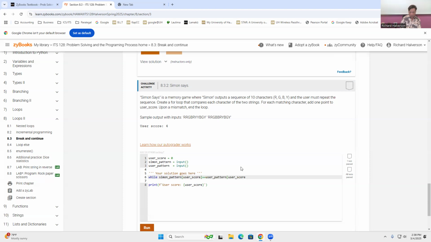While those two are equal, then increment user score. Am I supposed to use an exit or something? No, a break. Am I supposed to use a break or something?